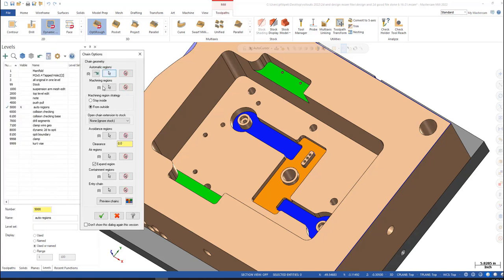So now in dynamic, this page changed around a little bit. What we have here is we now on top have automatic regions. We have a green arrow, a white arrow, and a red circle with the slash. The red circle with the slash removes what you picked. The white will allow you to pick, so I could pick automatic regions in this case. And the green is going to convert automatic regions down to machining regions if I don't like my result.